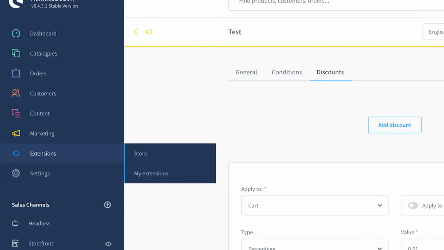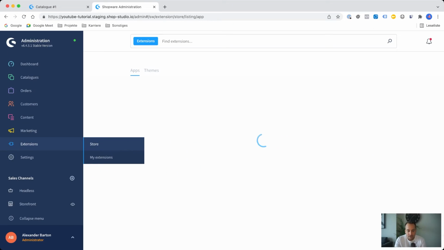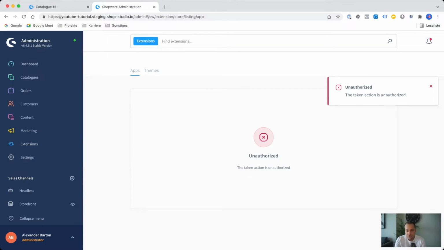And now the extensions themselves. So we go to the extensions, now to the store. And if you are properly connected to the store, in case I'm not, here you can directly browse your extensions, all the plugins, themes and apps, and download them directly. So basically you don't have to go to store.shopware.com. You can directly do it here.